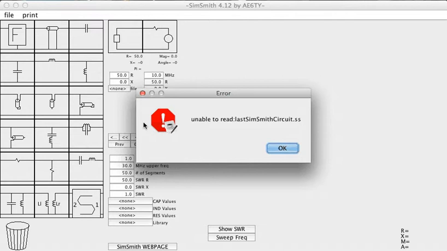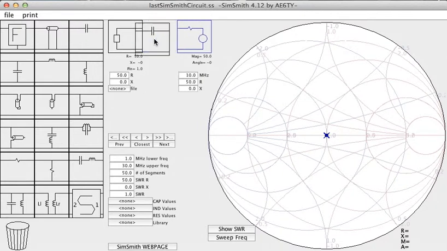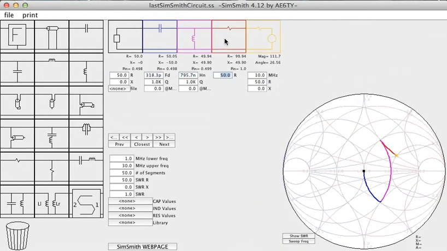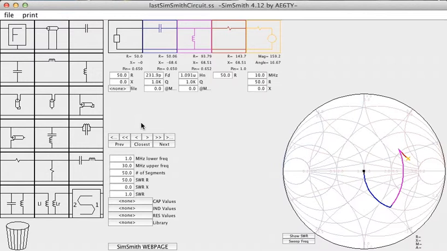As you can see, if there is no previous session, SimSmith pops up this menu, and you click OK, and you can get started. Now let's modify the circuit, end the session, and restart. I build a circuit, change some parameters, and quit. Now, when I restart SimSmith, SimSmith will read in the previous session, and we can start anew.